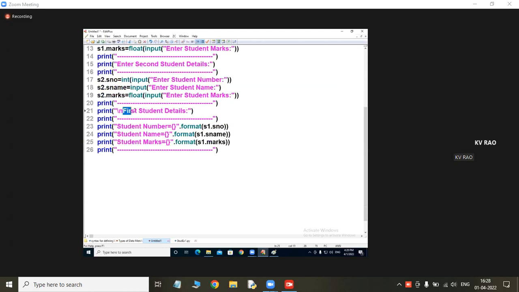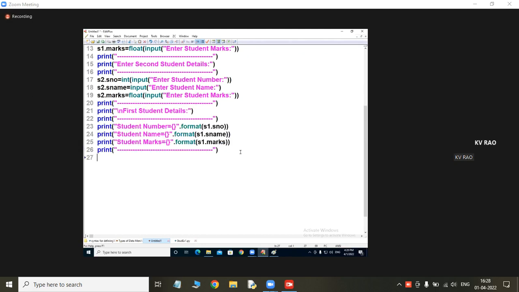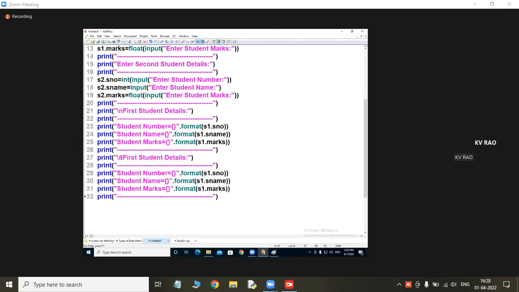Got it. First student details. I got the number, name, and then marks. Well, this is for which student? Similarly, I want to print the second student details also. I'm writing here. How do you print it? I forget. S2 dot.